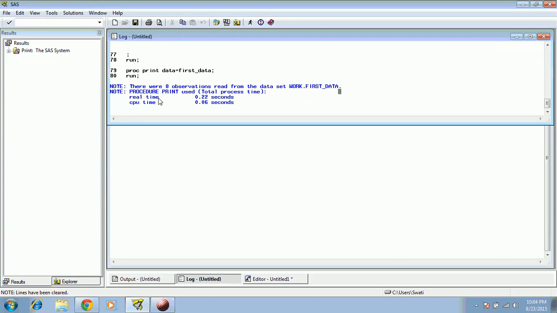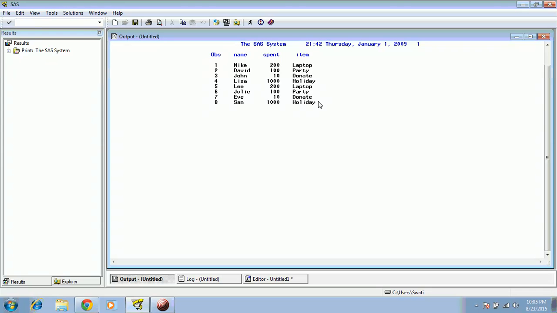Work underscore library, proc print used, real time taken was 0.22 seconds and CPU time was 0.06 seconds. So our code ran successfully and we got an output in the output window. So this is the significance of the output window.